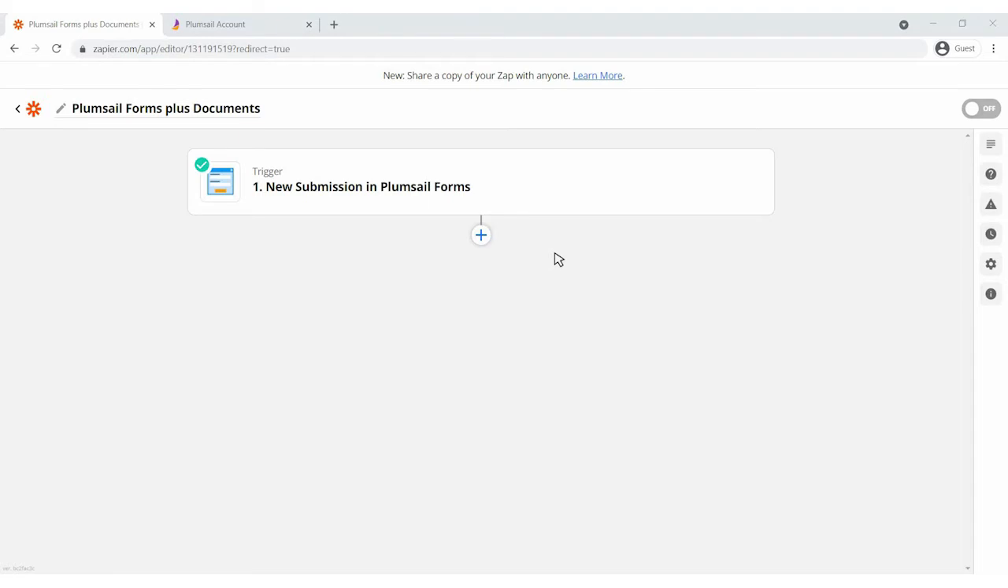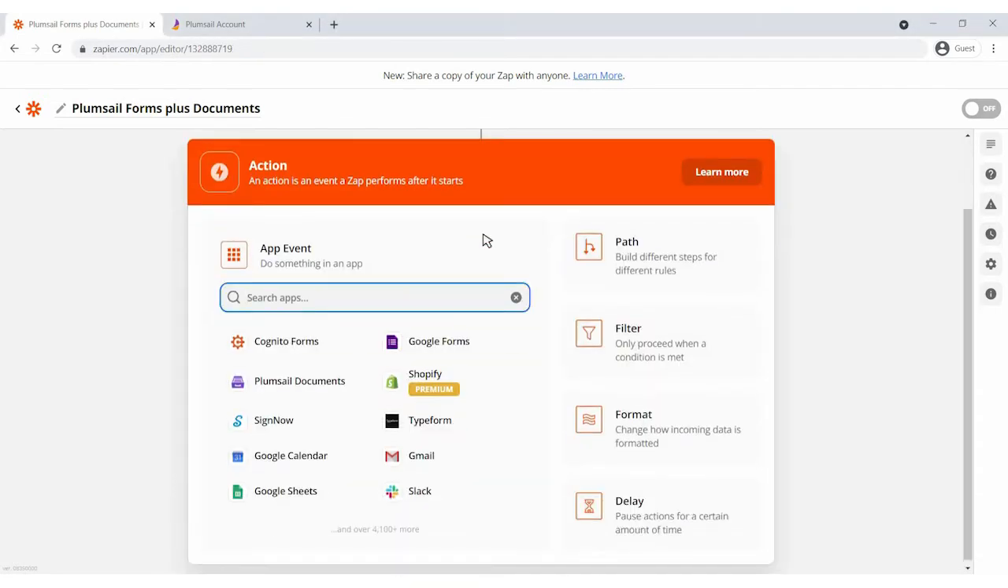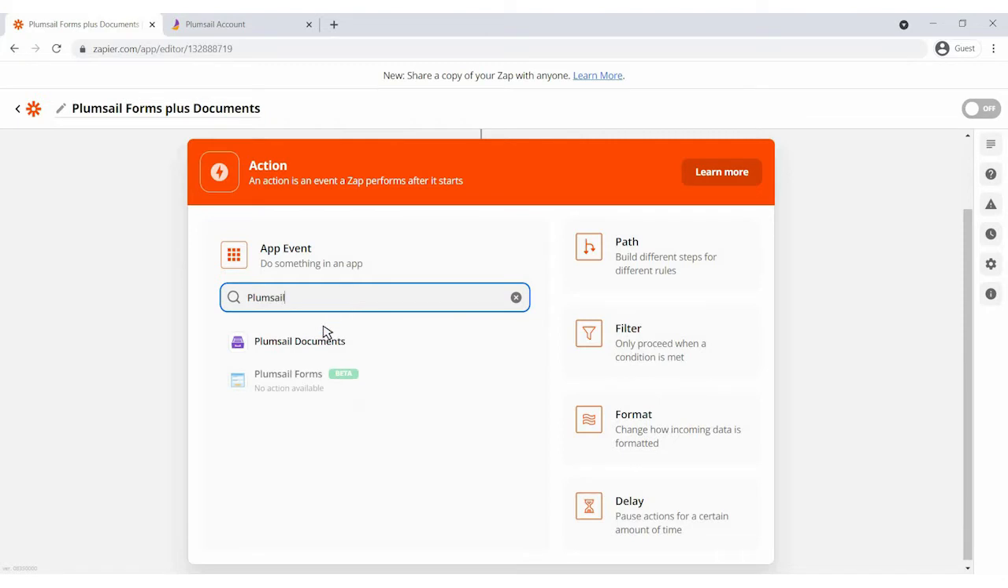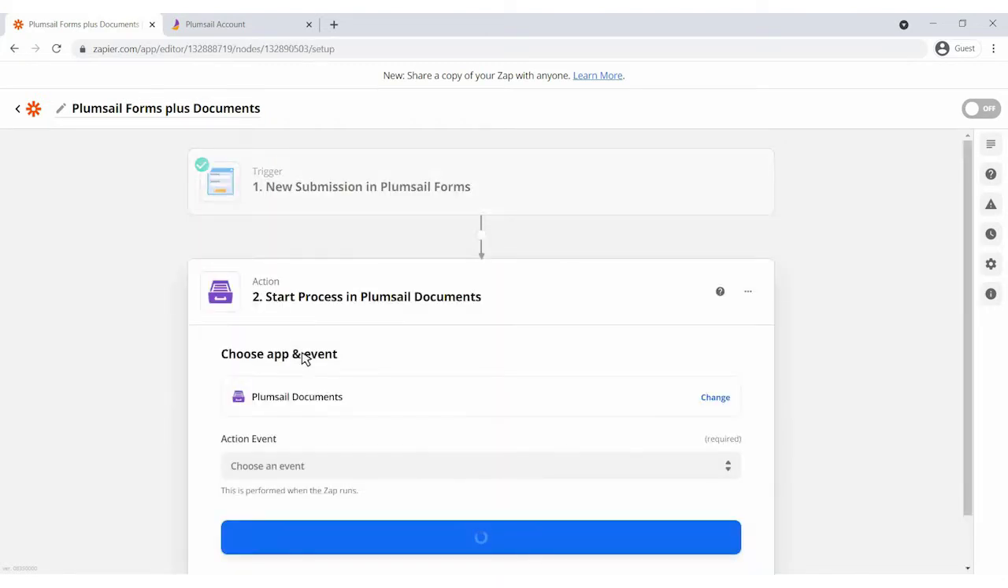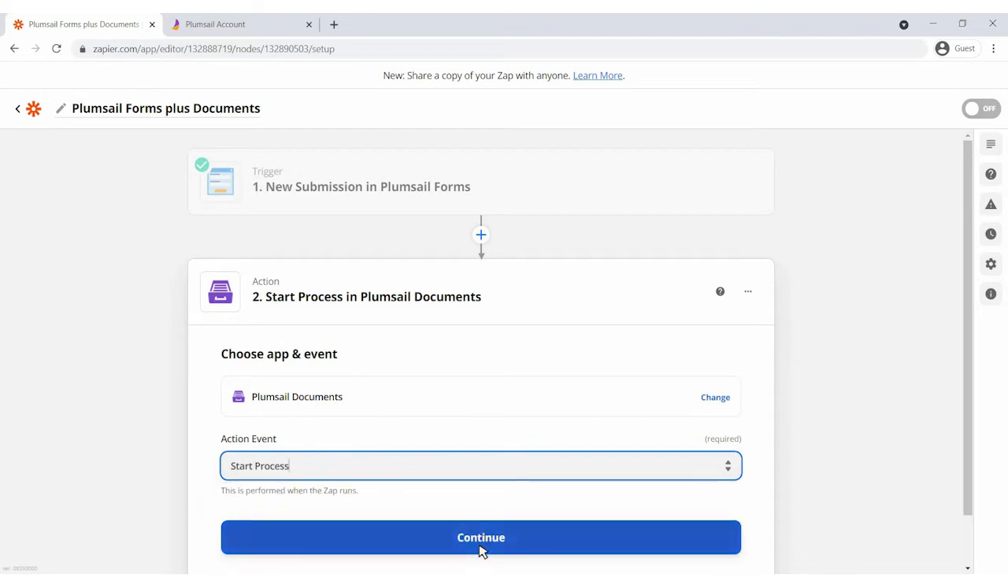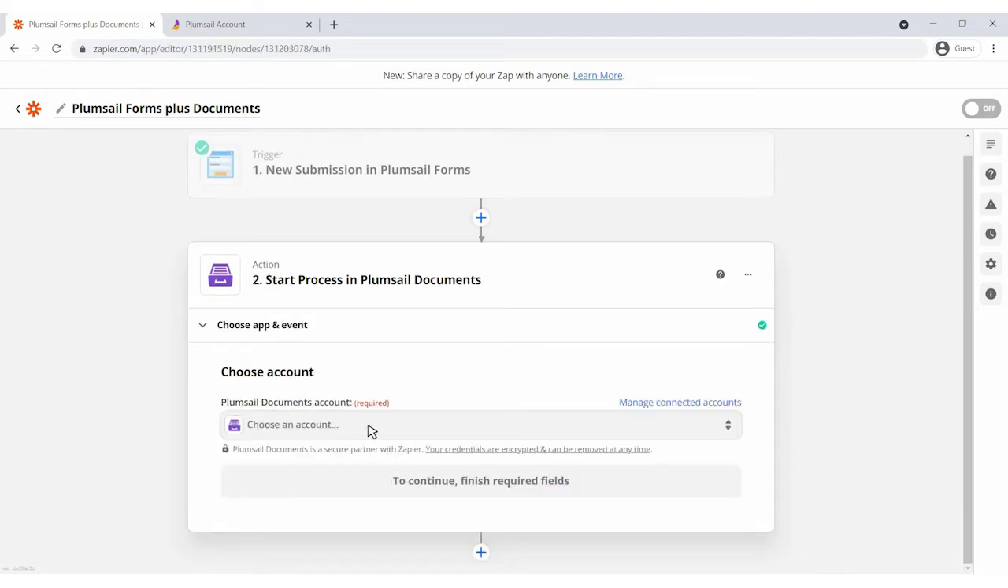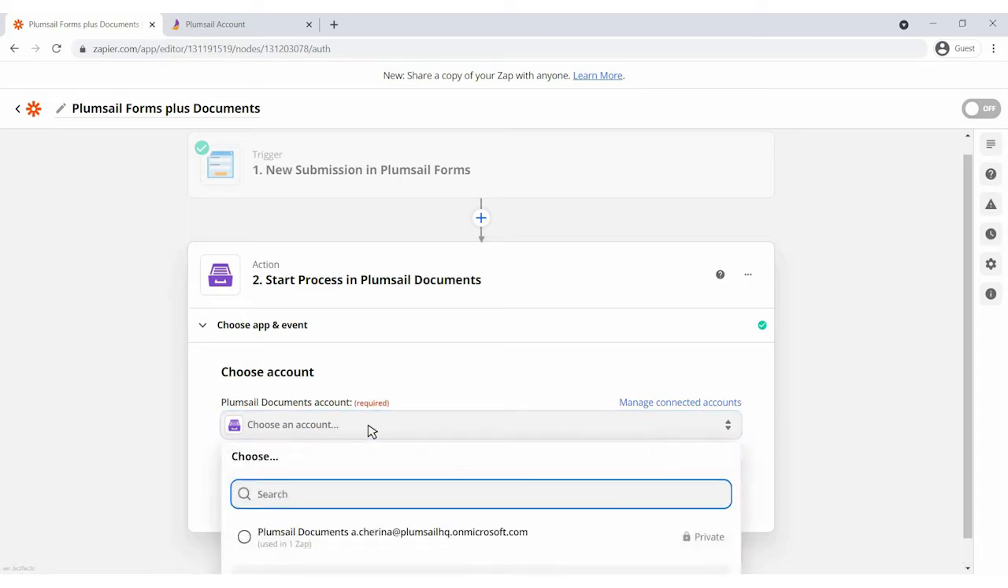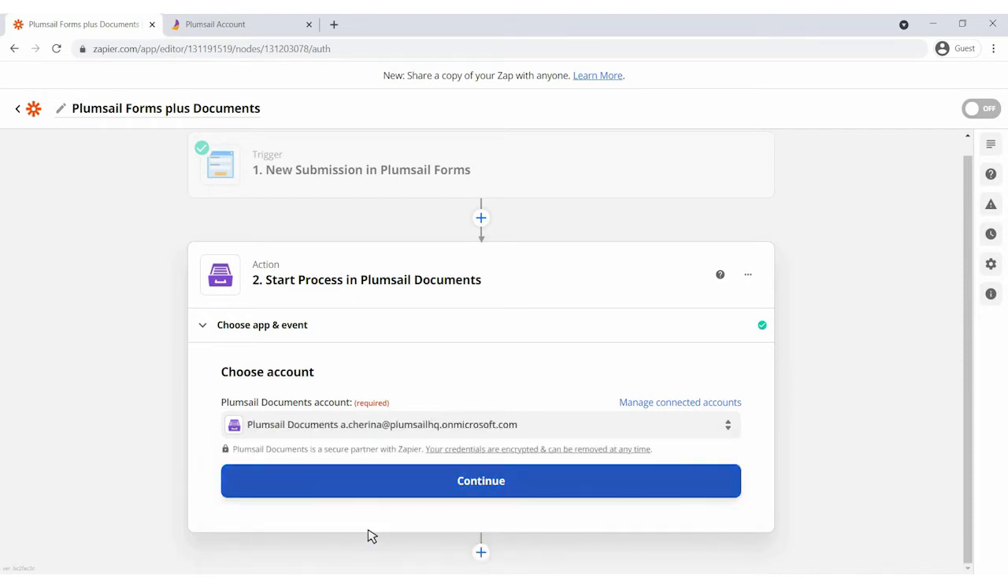For demonstration purposes, we set up a Zap to start on the form submission. Click on Plus to add an action. Search for Plumsail Documents. Select the Start Process action and press Continue. If this is your first Zap, at this point, you'll need to sign into your Plumsail account from Zapier to establish a connection between the app and your account. We already have a Plumsail account tied to the app, so we just select it from the dropdown.